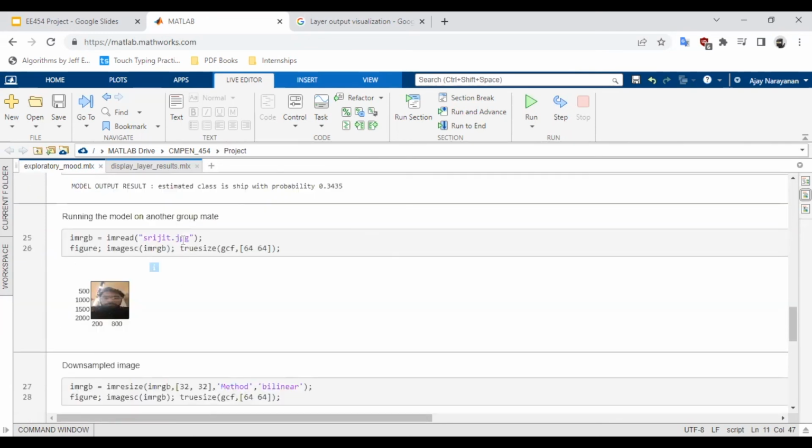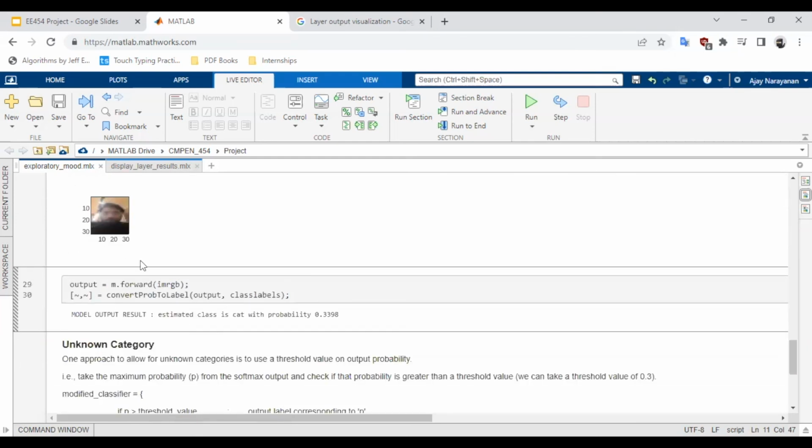And over here, we pass on to the next group mate. That's Srijit. We load a picture of him, and we also do something similar, resizing. And we notice that his estimated class is actually cat.